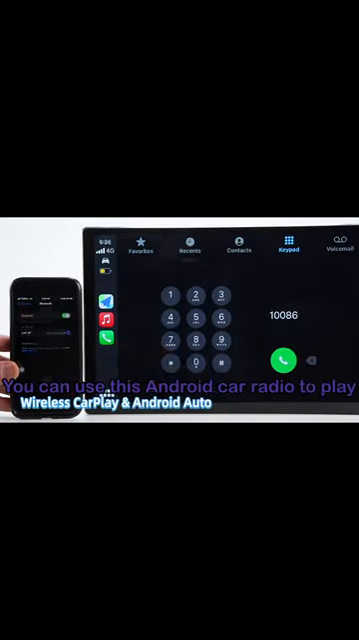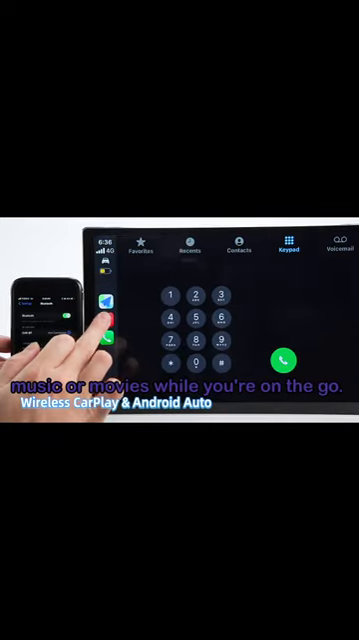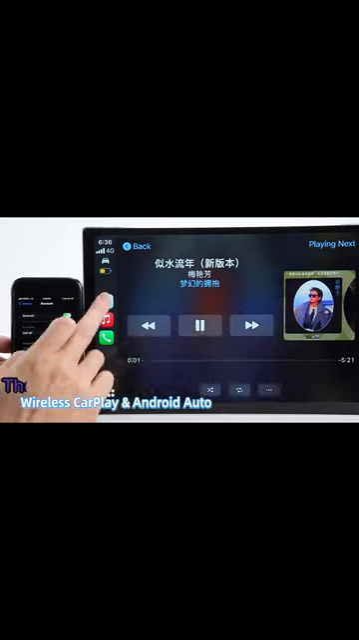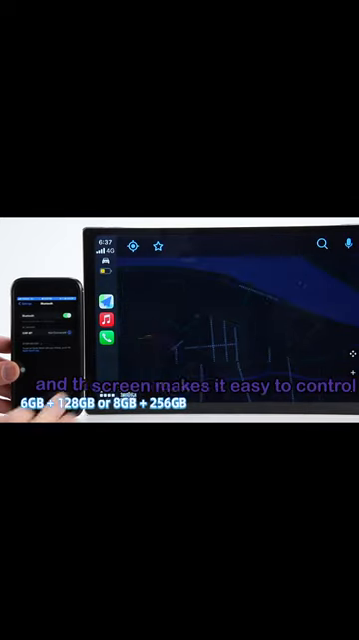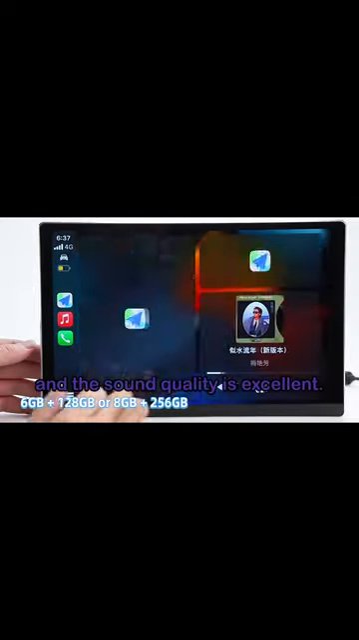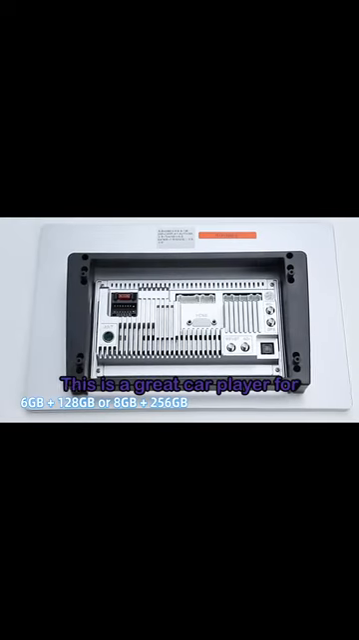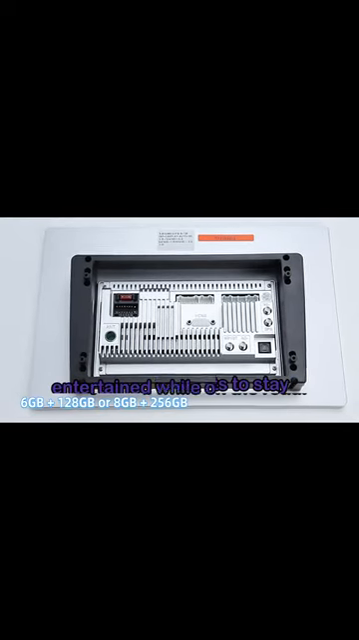You can use this Android Car Radio to play music or movies while you're on the go. The touchscreen makes it easy to control, and the sound quality is excellent. This is a great car player for anyone who wants to stay entertained while on the road.